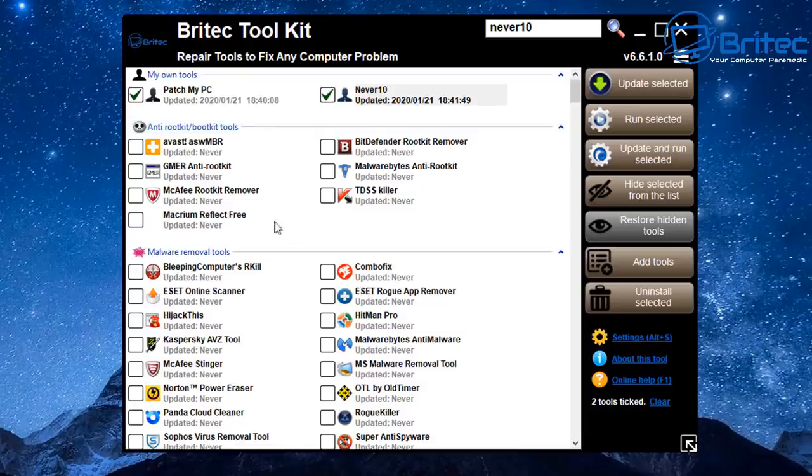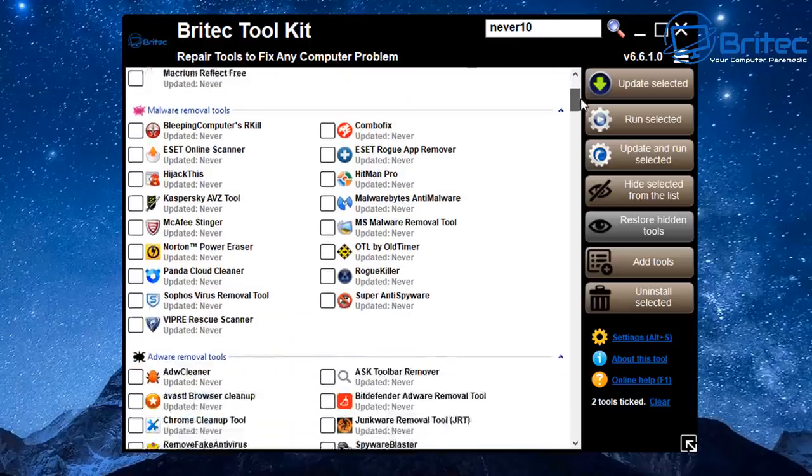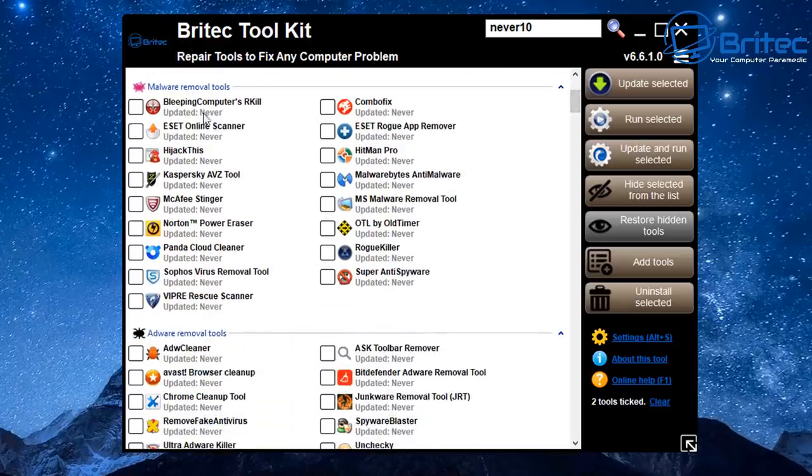So let's take a look at the other tools it's got in here. Anti-rootkit and bootkit tools. There's a bunch of decent ones here which you can use. You can tick these and run the selected, and they will automatically download and automatically start running, which is another good thing here. So let's move down the order here. We've got malware removal tools, and you can see all your malware removal tools are added inside here. These are essential because if you're removing malware or doing anything like that, it's going to be really easy.